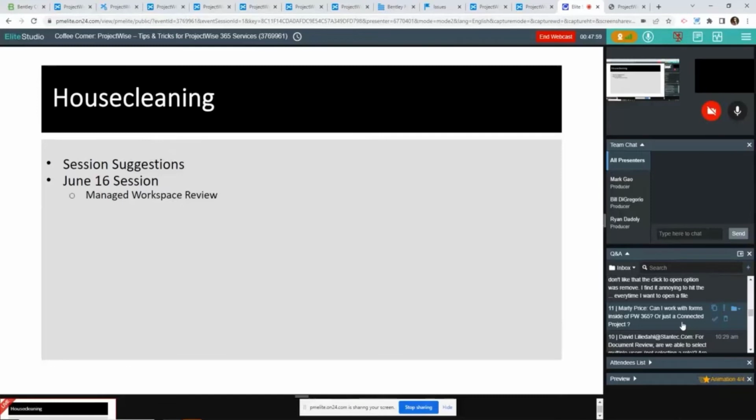The next one, can I work with forms inside of ProjectWise 365, just a connected project? As I said, at this moment, the form service is only available through Connect projects. So we're working on migrating the form service to ProjectWise 365.